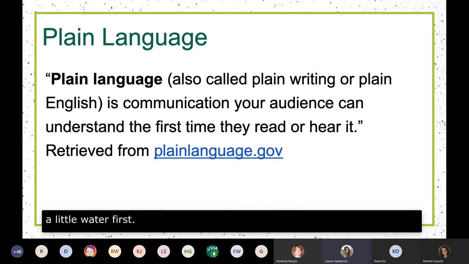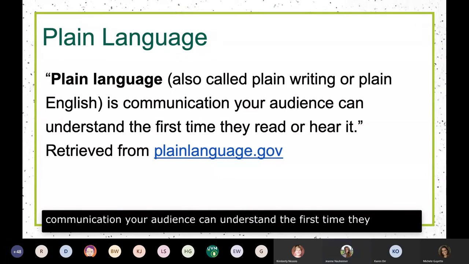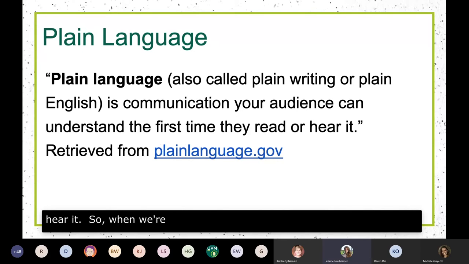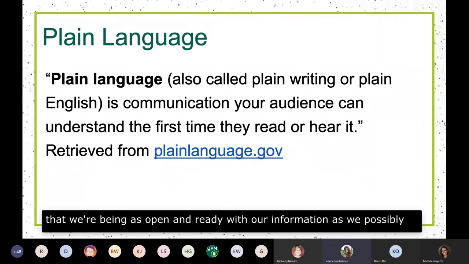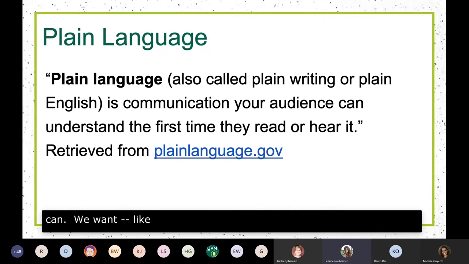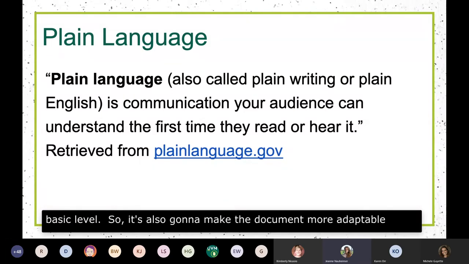We're first going to talk about plain language. I've pulled one of the basic definitions from plainlanguage.gov. Plain language, also called plain writing or plain English, is communication your audience can understand the first time they read or hear it. So when we're thinking about that, plain language can look a little bit different to different groups, but we really want to make sure that we're being as open and ready with our information as we possibly can. We want to have plain language because it will invite the most amount of people to understand your content at the most basic level. It's also going to make the document more adaptable. Even if you have a very specific audience in mind, it will be easier to adjust it to a broader audience if you are already free of jargon or other specialized language.